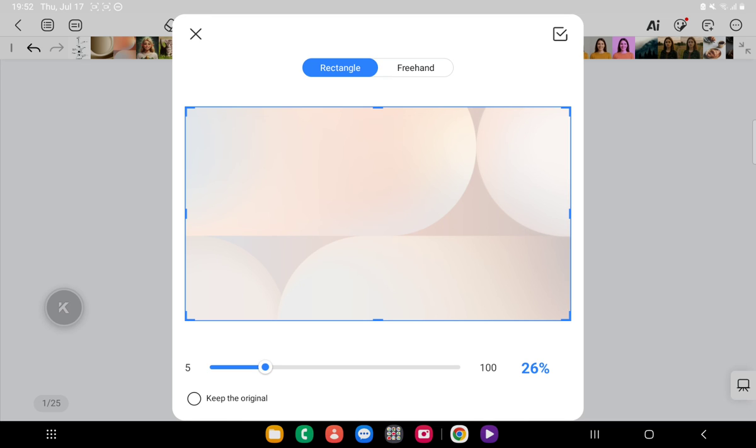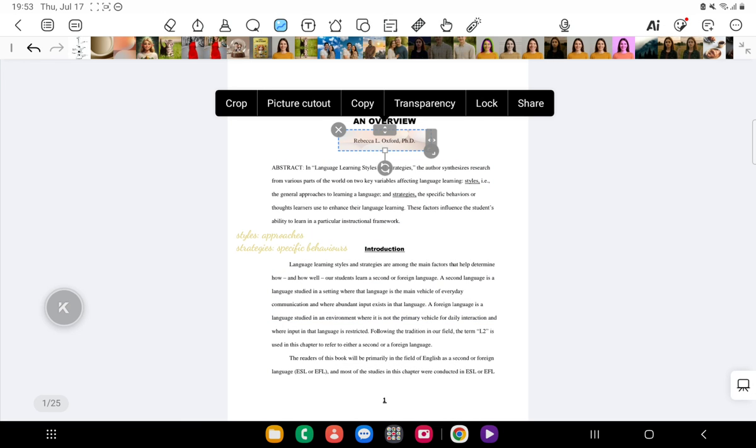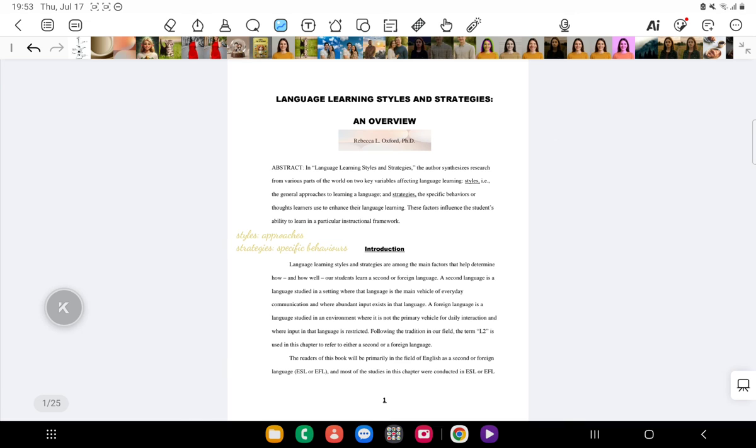Okay, now click on the top right hand corner and you can see that this image became more transparent and now the text is visible under it.